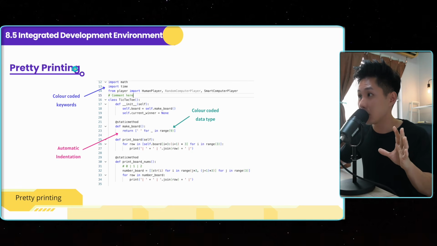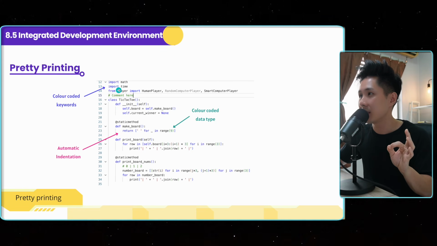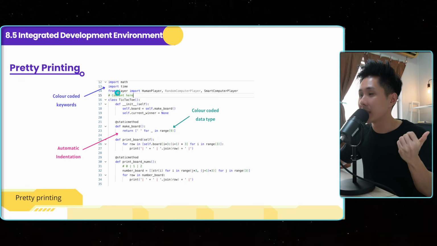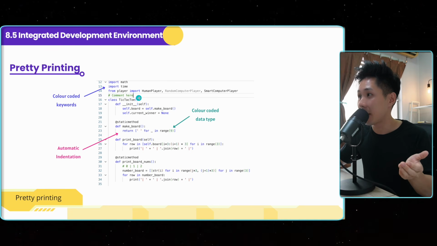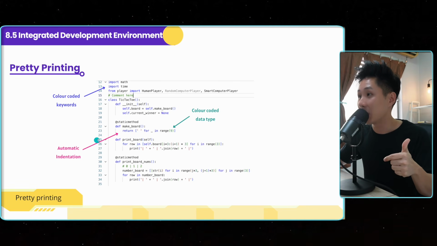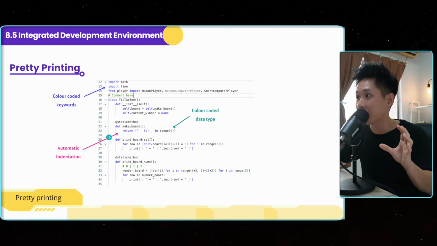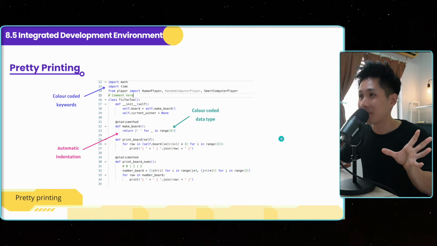First feature, pretty printing. I have an example of Python code here. As you can see, the colors here are used deliberately to represent different things. For example, the comment is in green, the keyword is in blue, and the variable name is in black. For pretty printing, they also allow automatic indentation to allow you to see your program in a better view. Color-coded data type is also part of it.